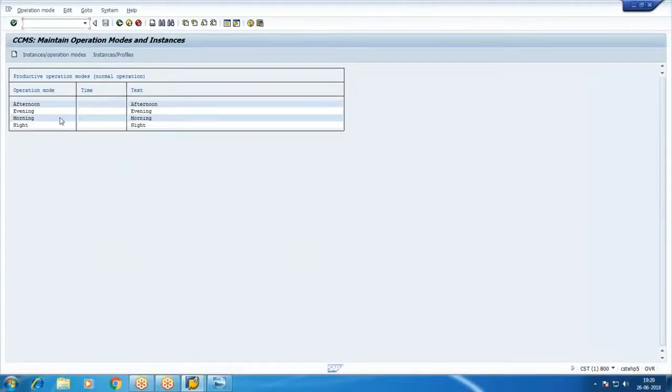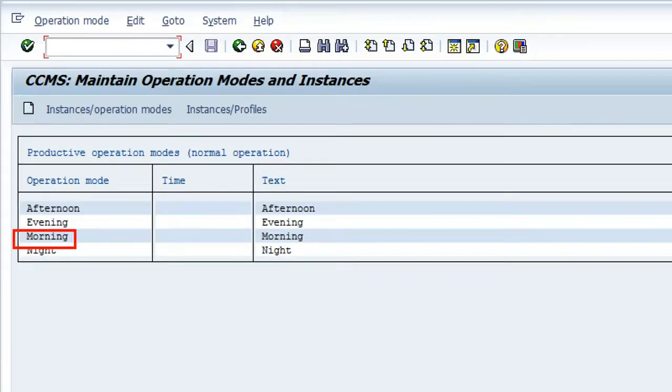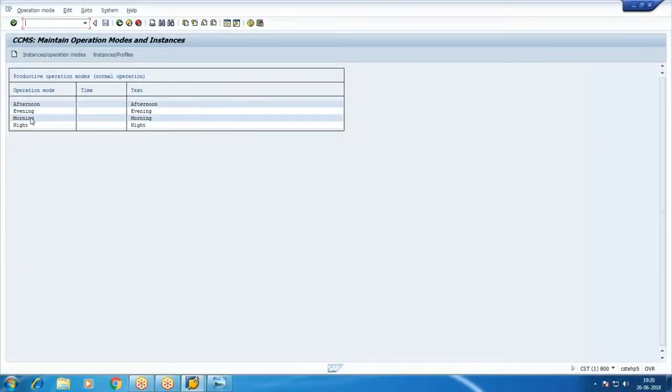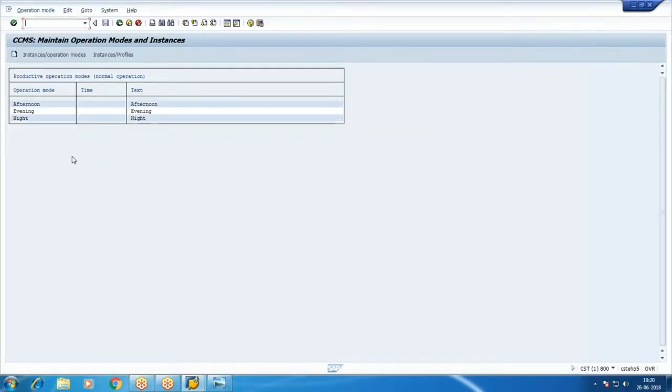First I'm going to delete the morning shift. Just place the cursor on the morning shift. Click on operation mode at the top of the window. Delete. Yes. Next, place the cursor on the evening shift. Operation mode. Delete. Yes. No problem, you can delete in any order. There is no need for any sequence.